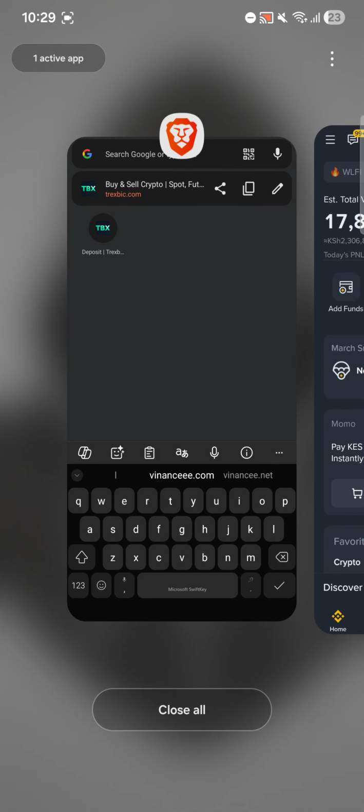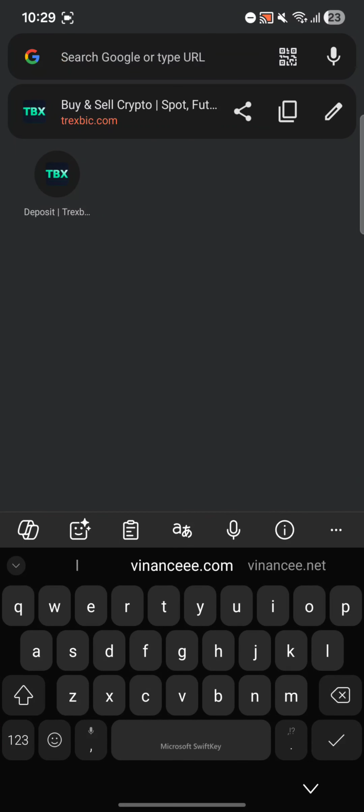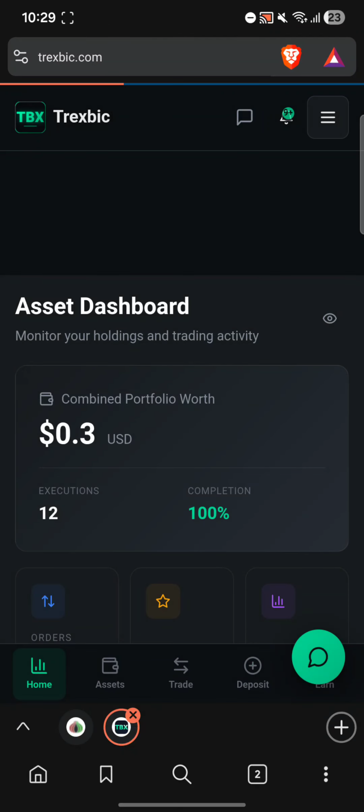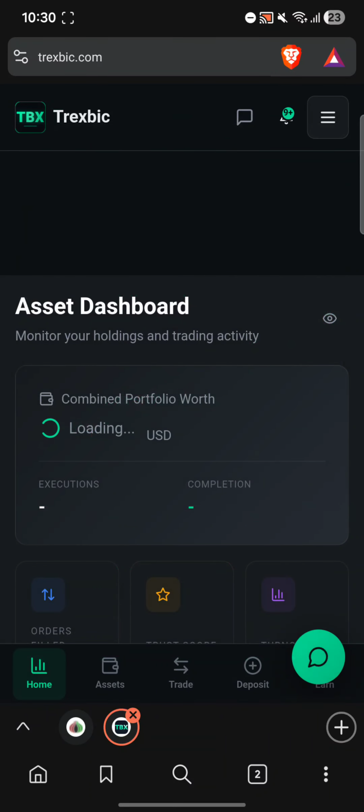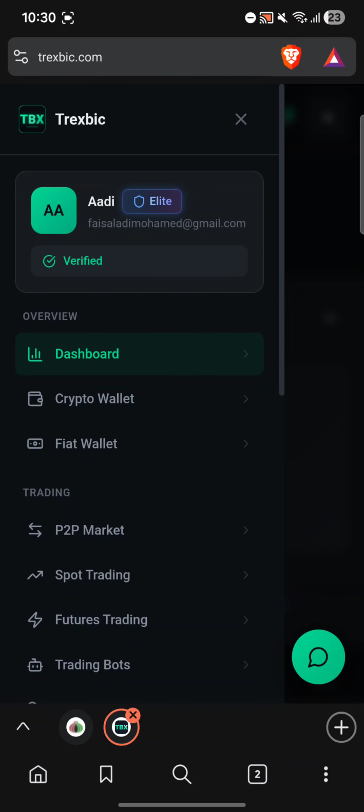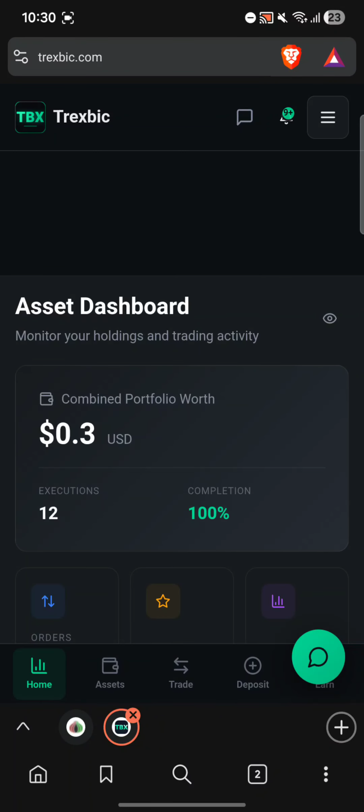So guys, the exchange we are going to use right now is called trexbig.com. This is the exchange we are going to use today, trading with bots. So just chill with me, create an account on trexbig.com and then do exactly what I'm doing here. Okay, so let's get into it.